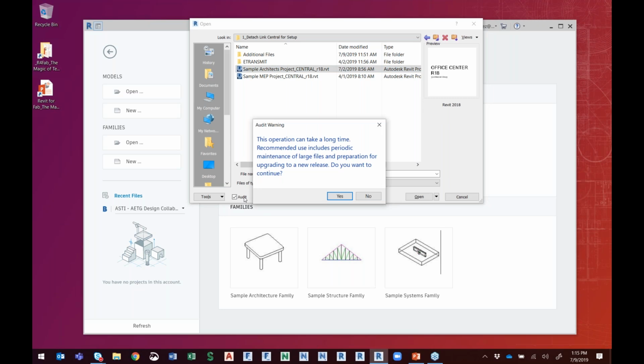There's no way to turn this off, but it'll tell you here that the operation is going to take a long time, and it's supposed to be used periodically for file maintenance and preparing for upgrades and so on. And do you wish to continue? And of course we do.